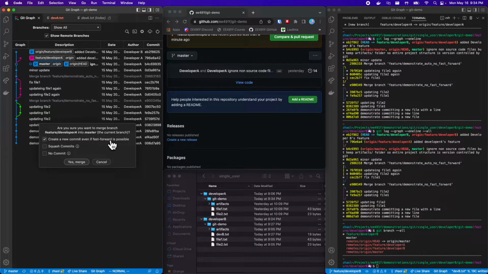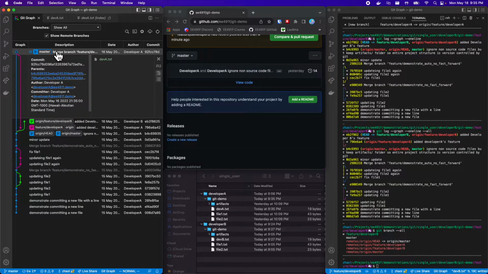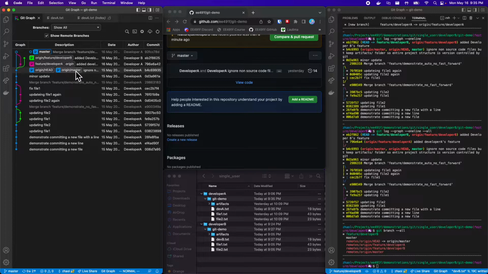So this is fast forward. This is the no fast forward. And I think that's good. Create a new commit, even if fast forward. Yeah. So here, master is now updated. It has more information and more commits than the origin's master.